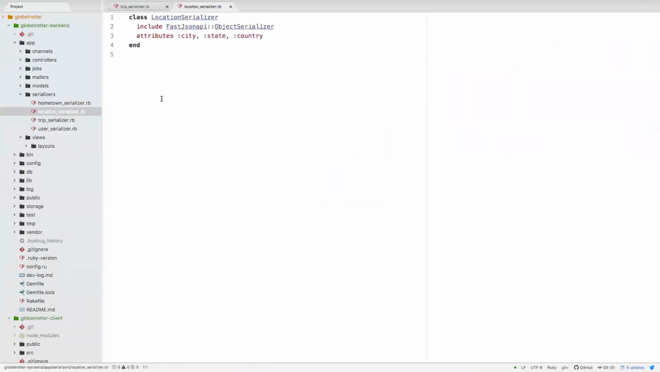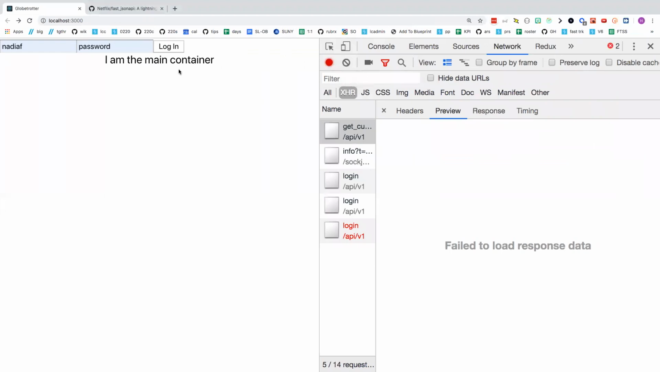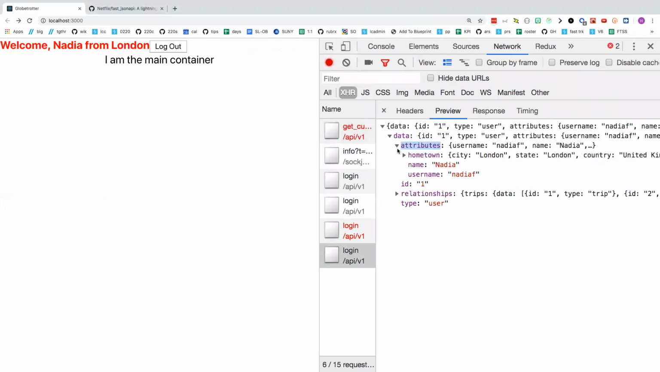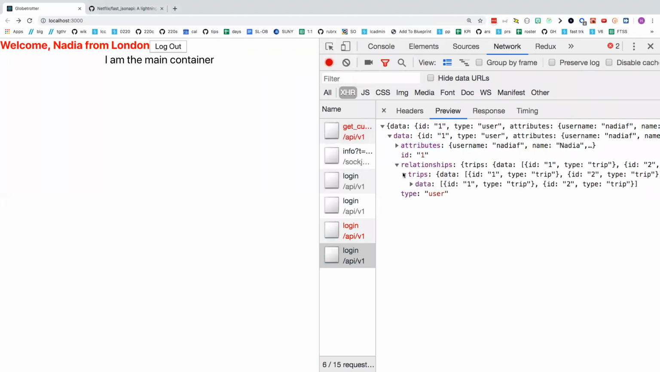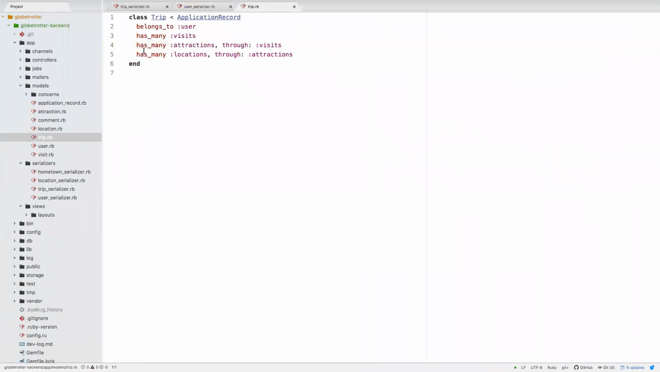Oh, did I call it trip serializer? Trip serializer, sorry about that. Okay, data, attributes, relationships is what we're looking for. Attributes, relationships is trips, which has data, and looks like it's not giving us. Does a trip have many locations? We did build that, right? Trip has many locations through attractions.